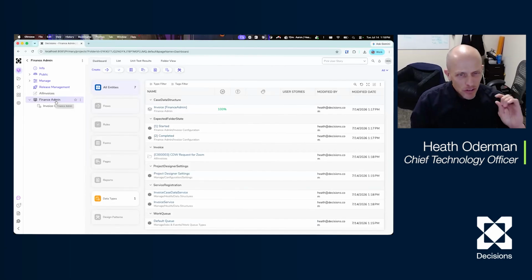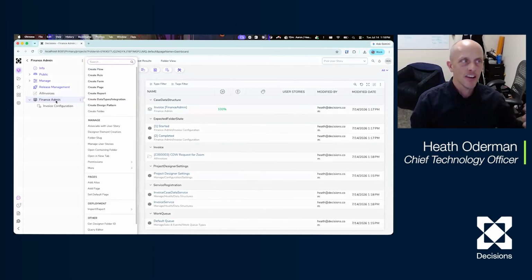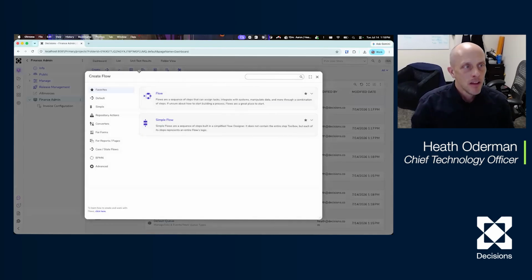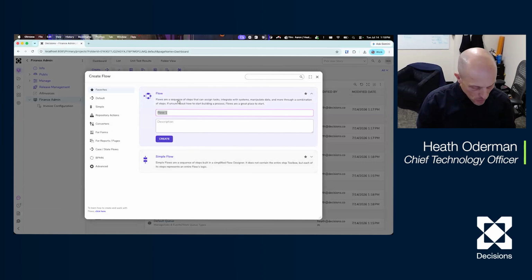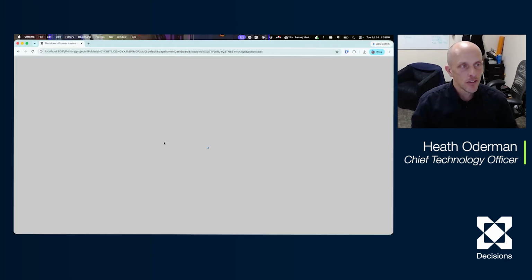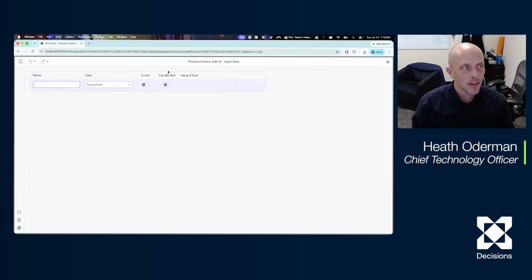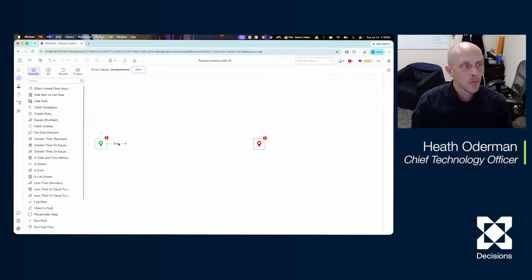I'm going to go just a little bit further before I jump over to the new piece of Decisions. This is just standard Decisions. I'm going to create a flow, and this flow might be used to process an invoice with AI. And this flow would take in, maybe, an invoice document and send it to a large language model for text extraction or use our Smart Extract tool. In this case, I'll just take a vendor name in as input and I would start to now build out a flow in the normal Decisions way.